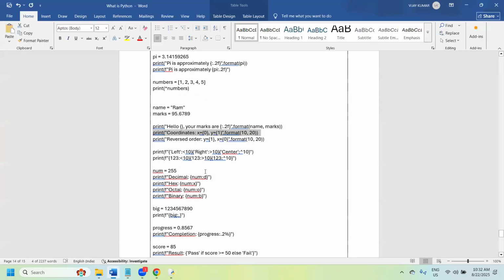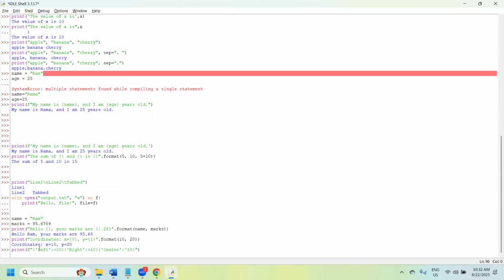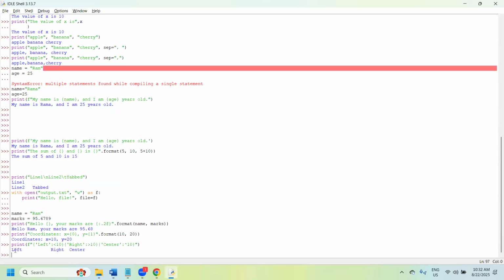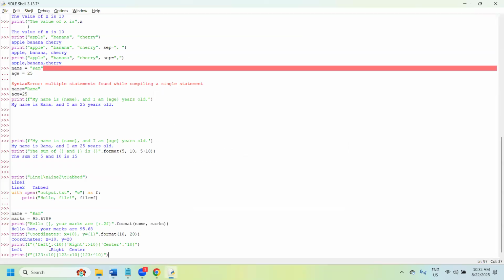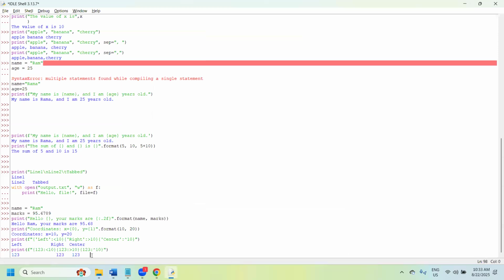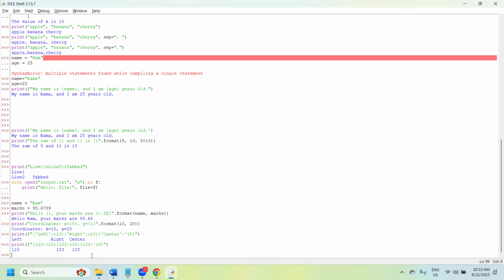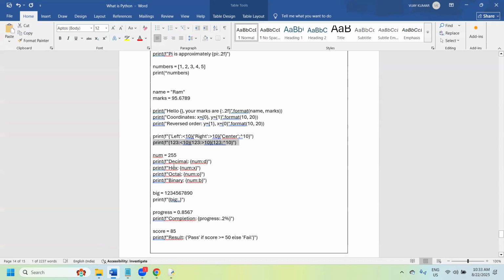Even if you want to format the length and so on, we can do that. For example, left, right and center alignment with 10 digits, we can display. If you go with this print 1 2 3, this is left side 10 digits, this is right, and this is the center. So you will get this kind of output.